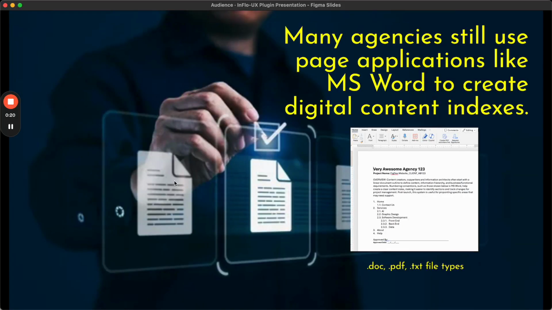A lot of agencies will often use page applications like Word or Google Sheets, simple text, or even Notepad to create one of the first things necessary for any digital project, which is a content index. Inside that content index, you will typically number and name things based on what the content is and the hierarchy of information within the digital product. In this example, you see 1.0, 2.0, 3.0, etc. In the example of 2.0, you can have a subsection, subpage 2.1, 2.2, and even tertiary 2.2.1, etc.